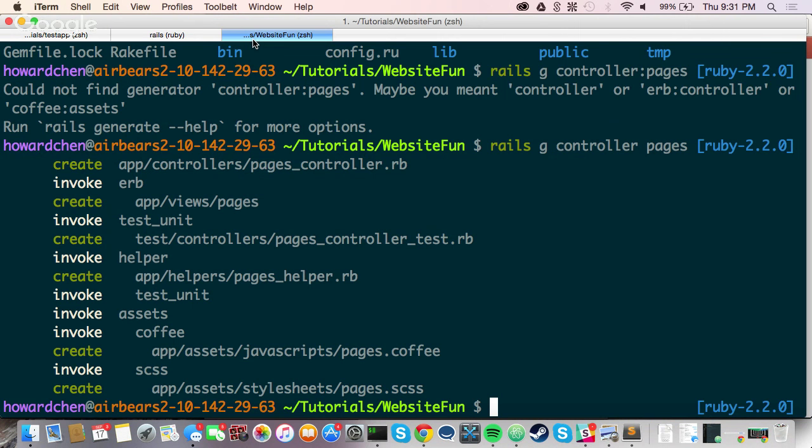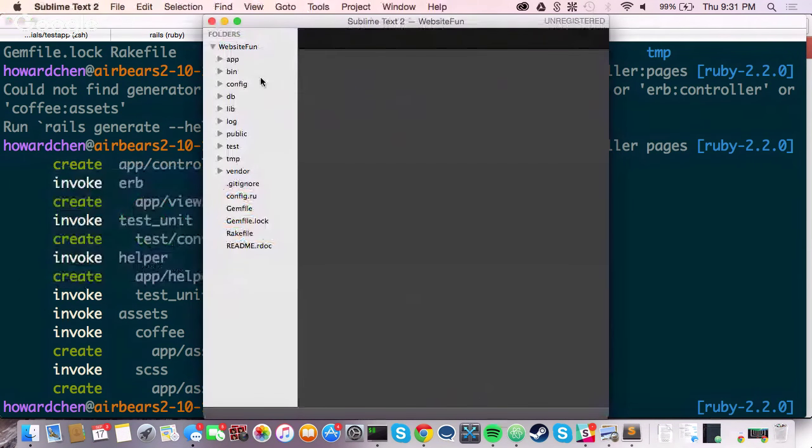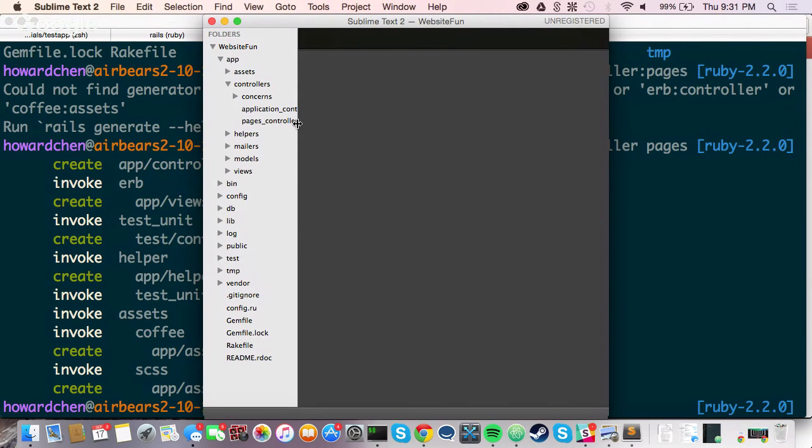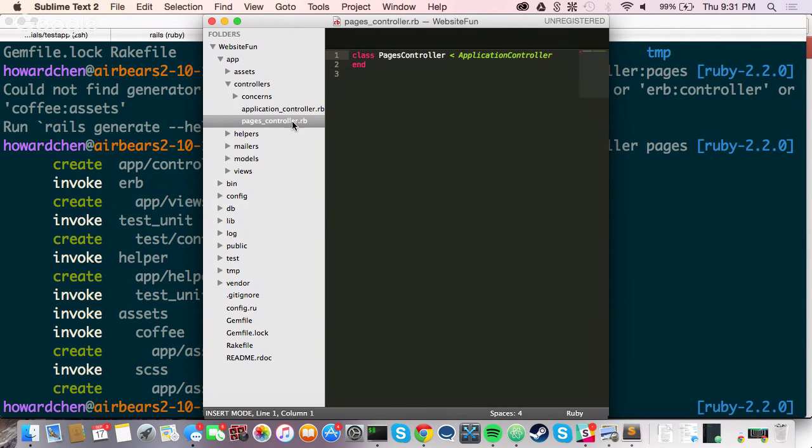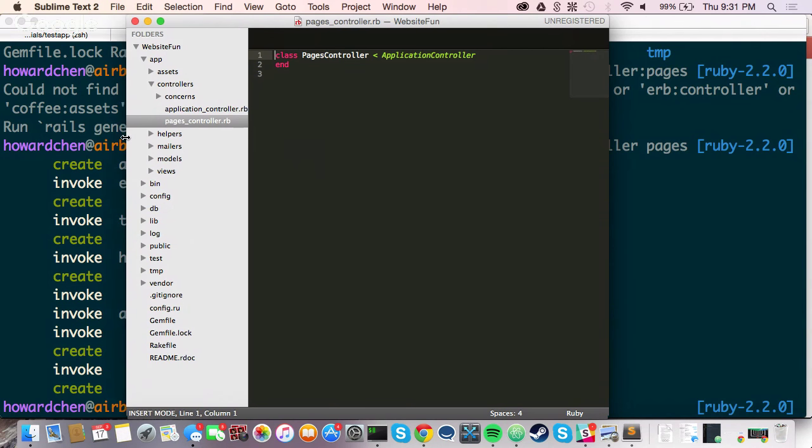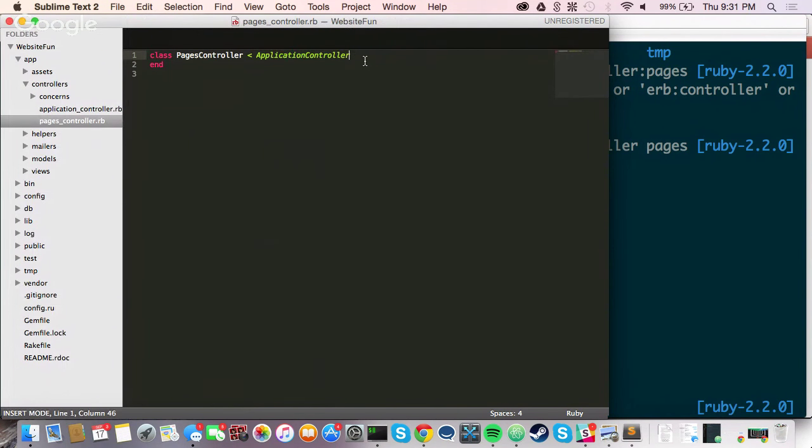Okay, so we go back to our code, and if we look in app controllers, we now have a pages controller here. We didn't have that before, that's why we just ran that command. And let's make a method called def me, and then just end it.